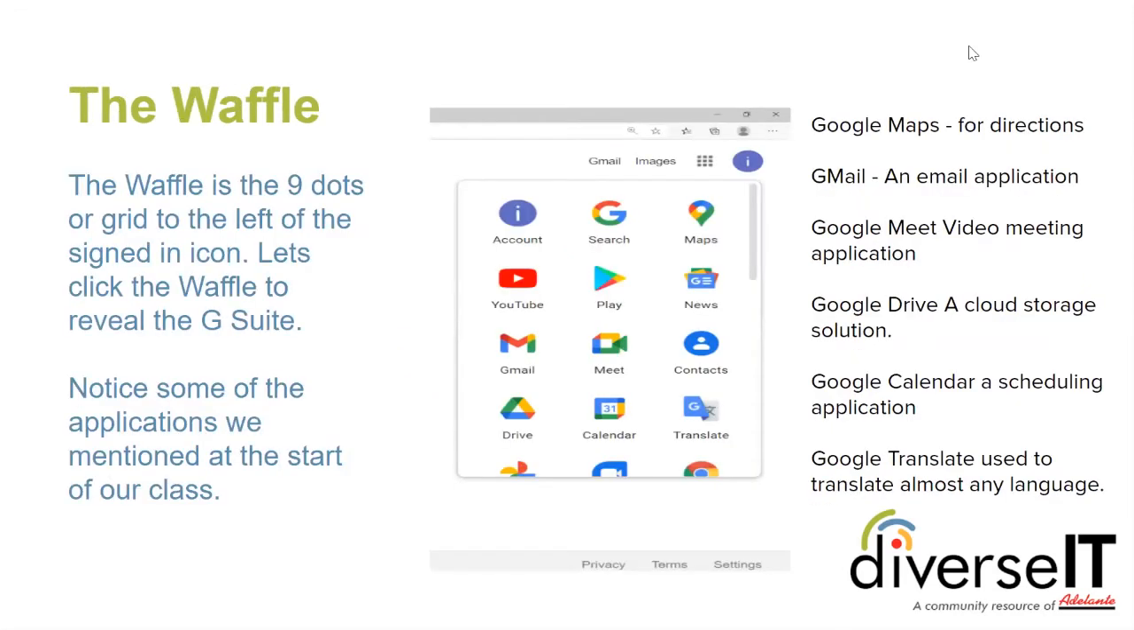So the waffle, or that grid that we were talking about, are 9 dots to the left of the signed in icon. This reveals much of the G Suite products that I wanted to talk about. Notice some of the applications that we mentioned at the start of the class. Some of them we haven't really taken a look at. So let's go through some of these briefly. We have Google Maps. This is used for directions. We have another area to go ahead and go for Gmail. This is used to access your email again. We have Google Meet. This is a video meeting application.